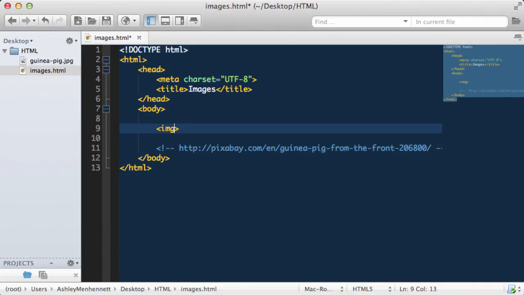In previous versions of HTML, we would have had to do something like this. But as we're working with HTML5, we just need this. And there is no closing tag to this image element.